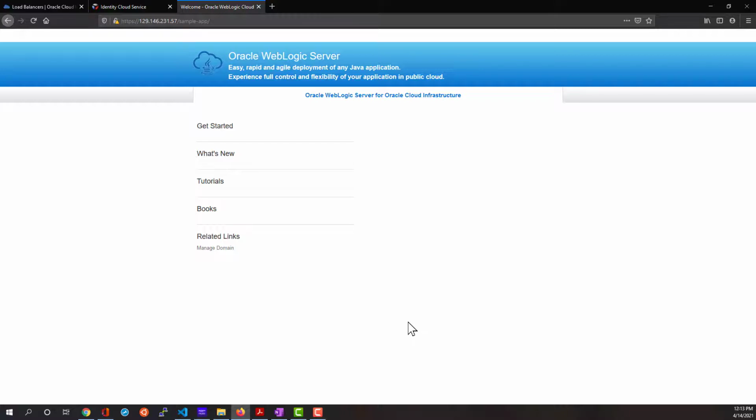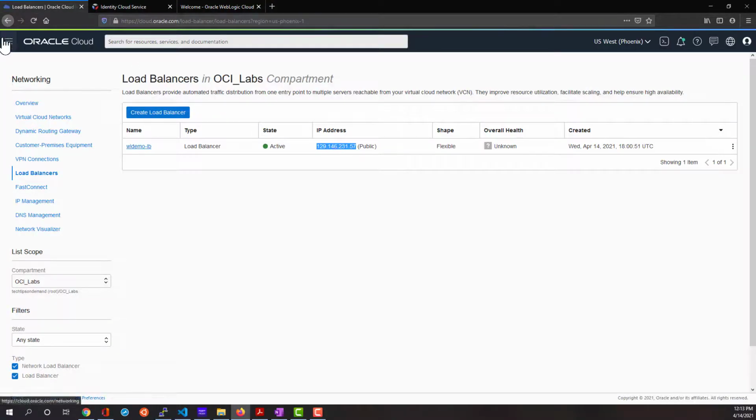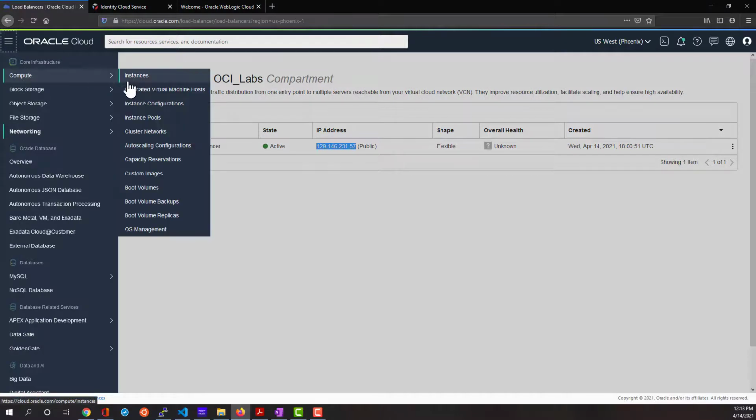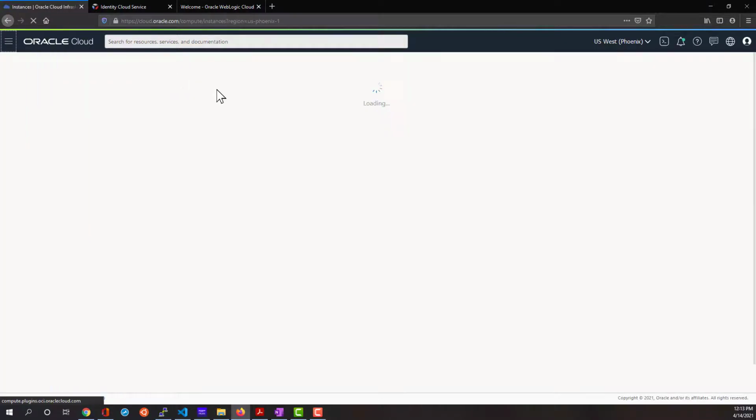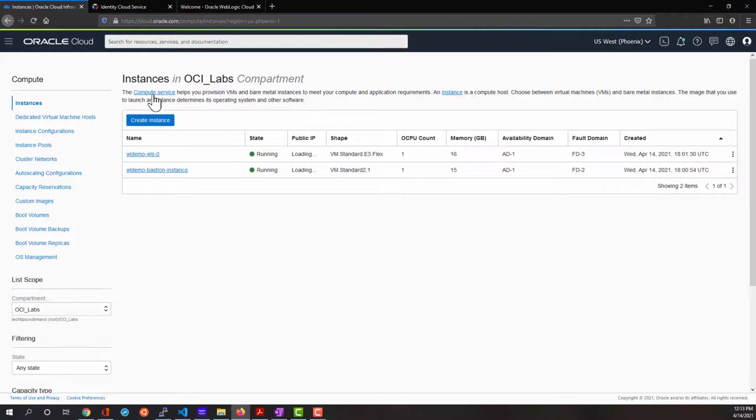Because the admin console is running in a private subnet, we need to access it by setting up an SSH tunnel between our computer and through the Bastion host. But first, before I can set up PuTTY, I need the public IP of our Bastion server. So go back to compute and then instances, find the Bastion instance here, and I'm going to copy this public IP address, and then I'm going to bring up PuTTY.